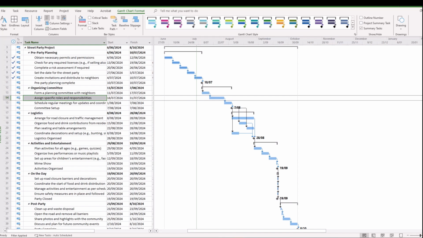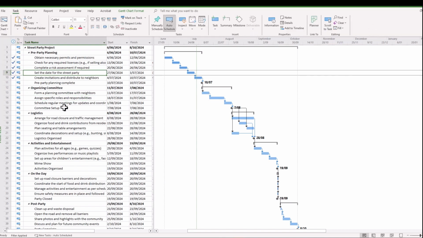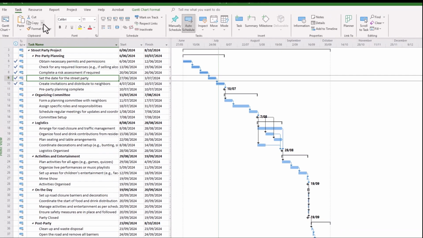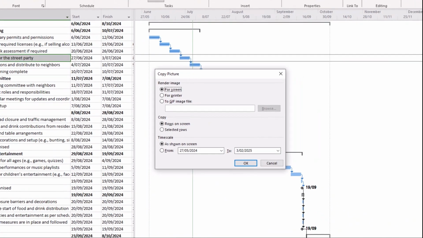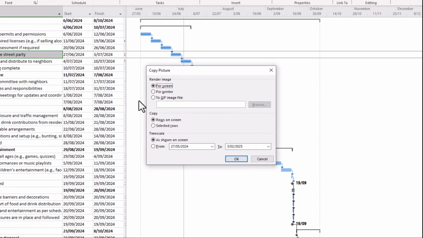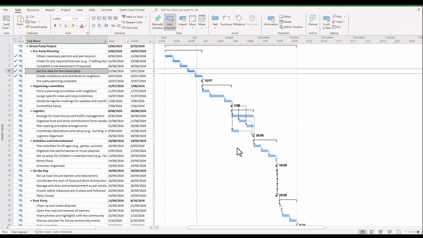So, to begin with, how do we go about exporting the schedule to a Word document? Make sure that your Gantt chart is selected and select the Task tab. And you'll notice here it says Copy with a little drop-down menu. Grab that drop-down menu and then select Copy Picture. And notice you'll be provided a few options here. Now, if you want the whole schedule to be captured in an image, make sure you select Full Screen and Copy Rows on Screen, and then click OK.